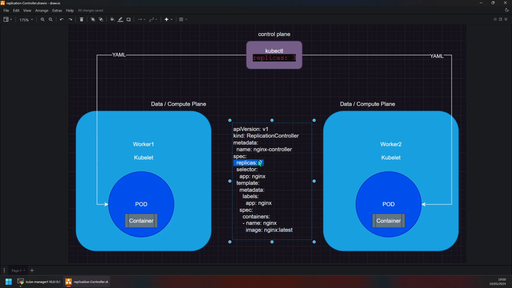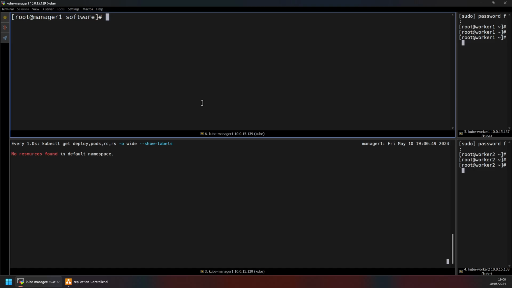So there will be 3 pods over here, and the name of this particular replica controller is going to be nginx-controller. And as you can see over here, this is the label of the pod, which is going to have app: nginx. And that's basically the selector here, which selects the app over here. And this whole kind, the API, is going to be ReplicationController. That's the API name.